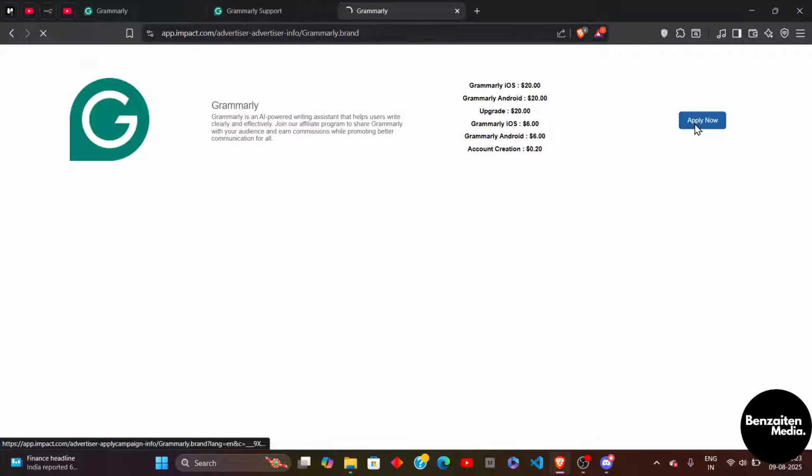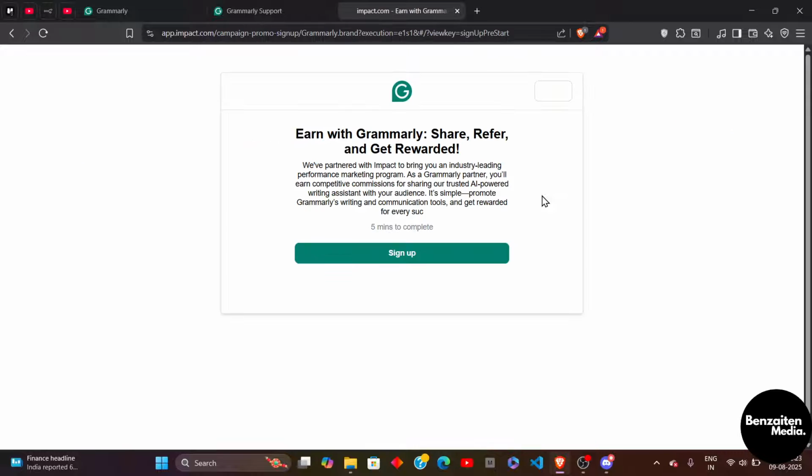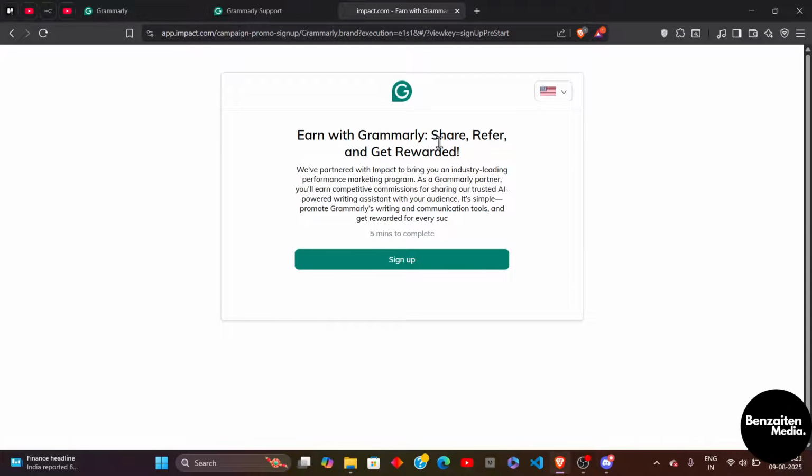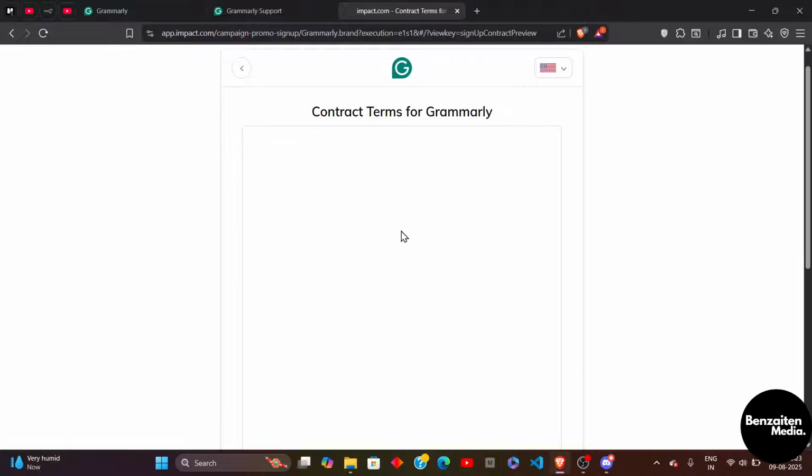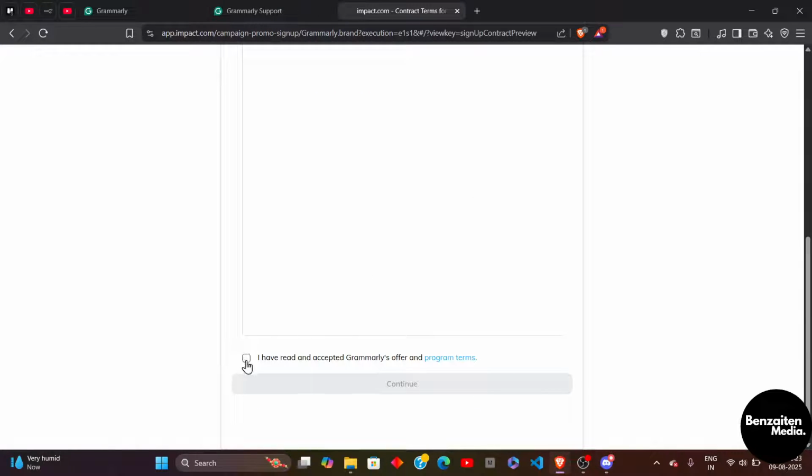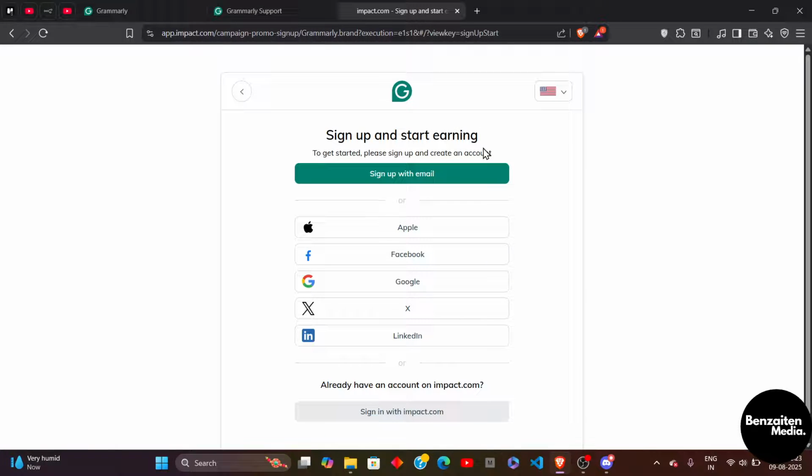Simply click on apply now, and after that, you will see an option to earn with Grammarly by simply signing up. Simply click on sign up, and then you just need to read the contract terms for Grammarly. So here the contract terms for Grammarly will open. Just simply check this checkbox and then click on continue after reading, of course.